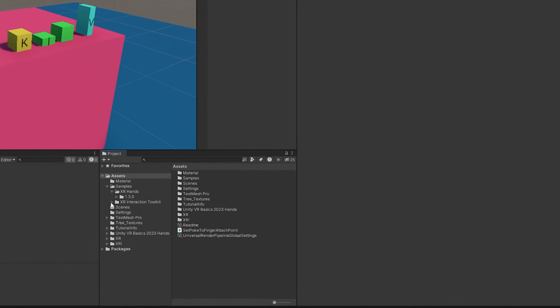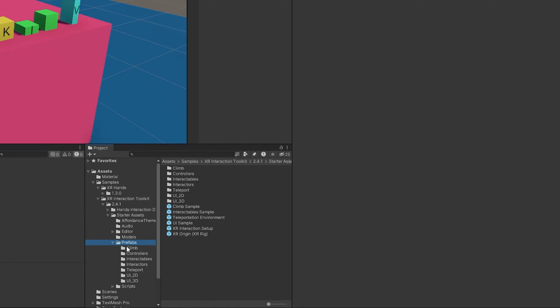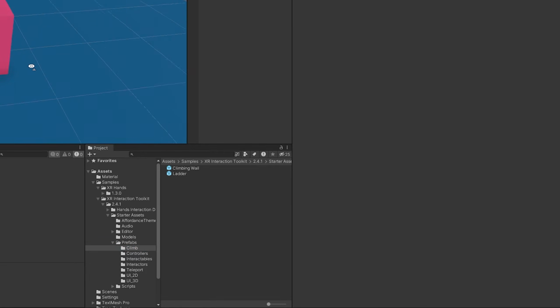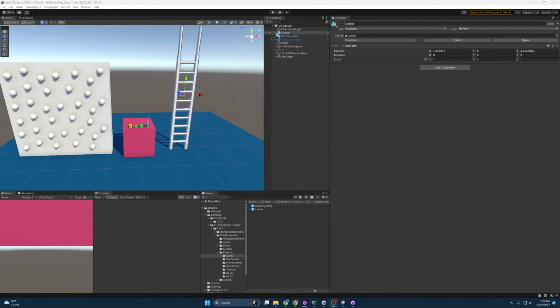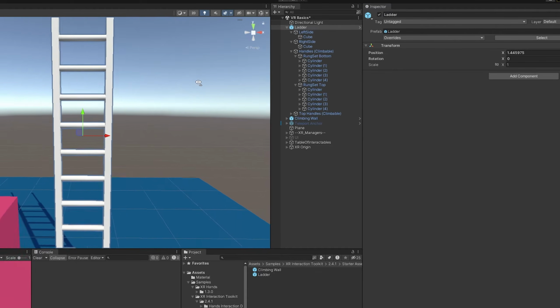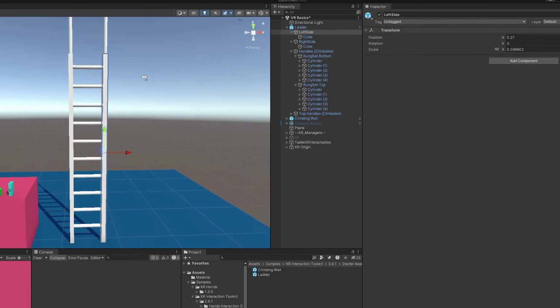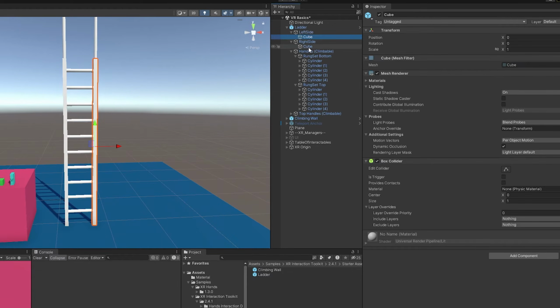So if we open up samples, go to XR Interaction Toolkit, come down to prefabs, and go to climb, we have a climbing wall and a climbing ladder, and I'm just going to drag those into the scene really quick. Let's kick things off and expand out this ladder and check it out. You can see here, it's just a simple game object made of cubes that have been elongated.